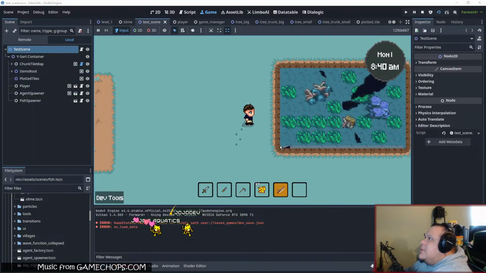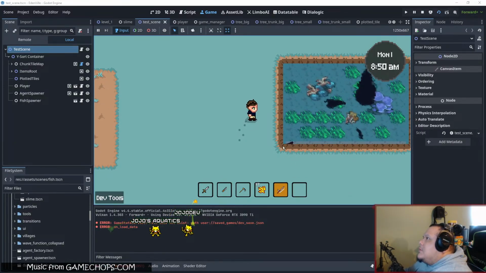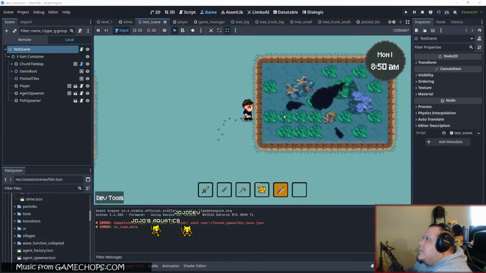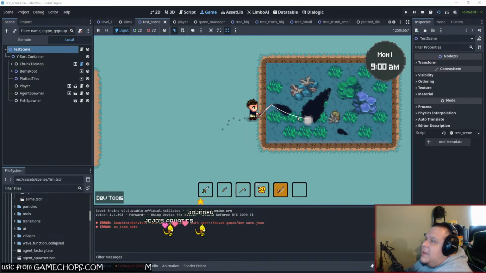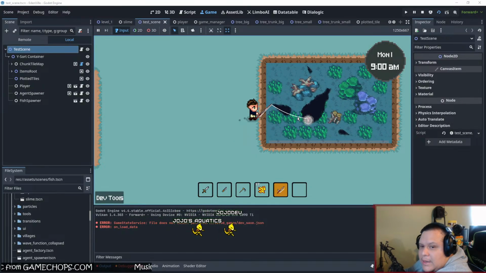There's some areas where the fish is going under it, which is something I need to look into. So that's a bug as well. Or you could think about it like it's going under a cave or something. I don't know, I'm debating on it.